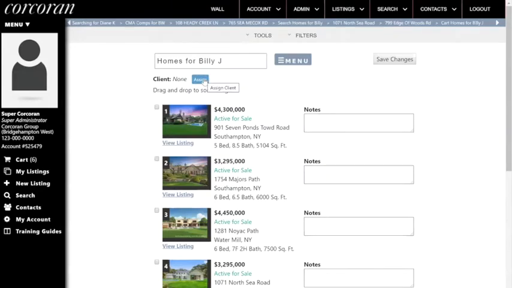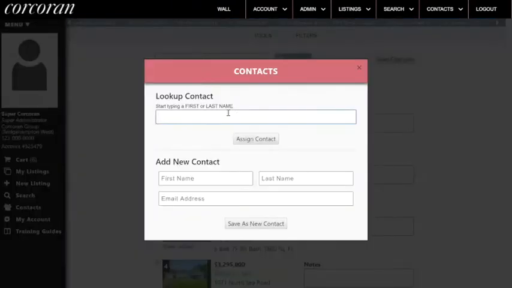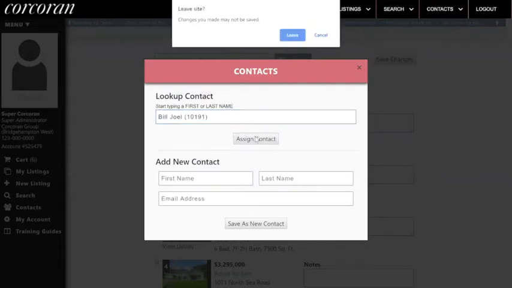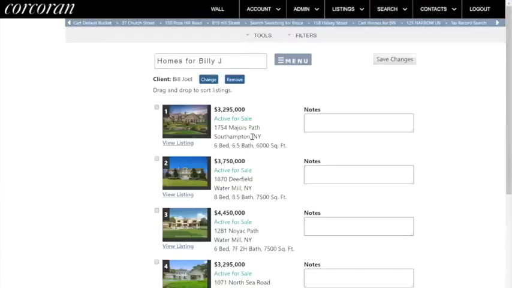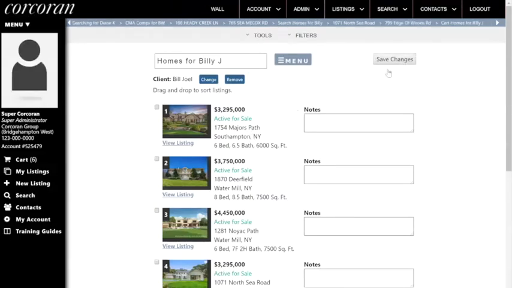We're also going to go ahead and assign this to Bill as well. So again, we start typing in his first or last name. Smart Lookup's going to find him. We're going to now assign this to him. Once we've saved it, we're now going to be able to go ahead and add notes to these particular properties as well if we want. Whatever we want to do, we're going to save those changes.